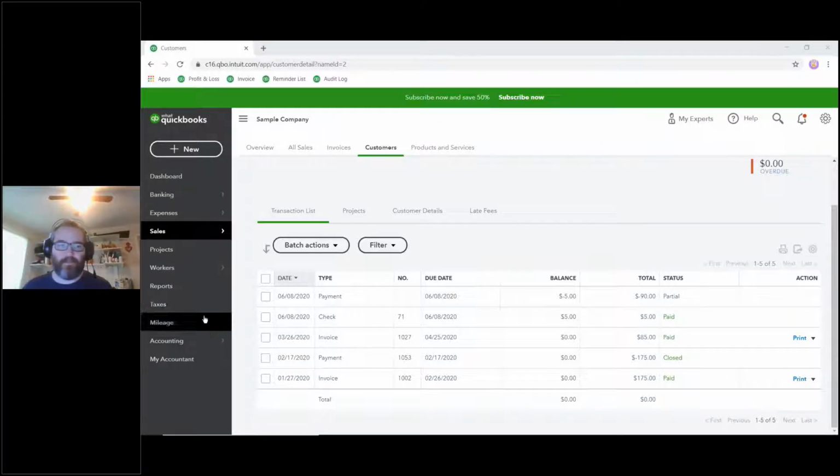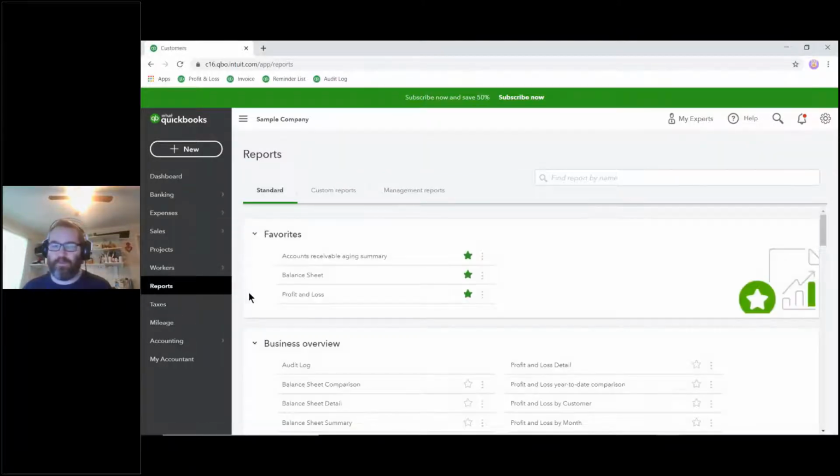But if I go over here to reports, if you build a report that you like and you want to run it over and over and over again, you can save the customizations that you make to that report. But on top of that, you can also have QuickBooks email that report out to you on a regular basis. And so that's why people often memorize reports.